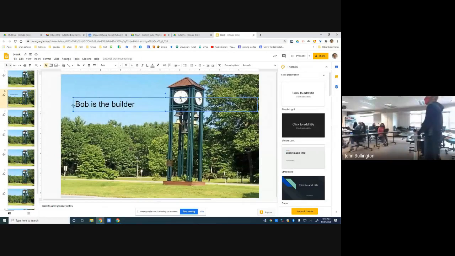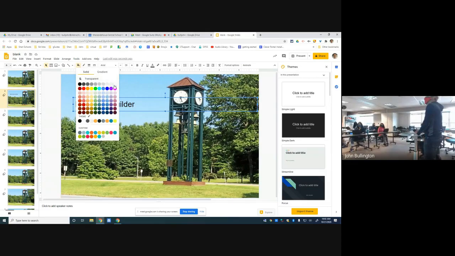See how it's got the blue boxes? If I click off of it, they disappear, and my bar up here changes. So I click on this box, and I want to make a change to it. I want to come up here to this paint can, and I say I want to fill that box with white.